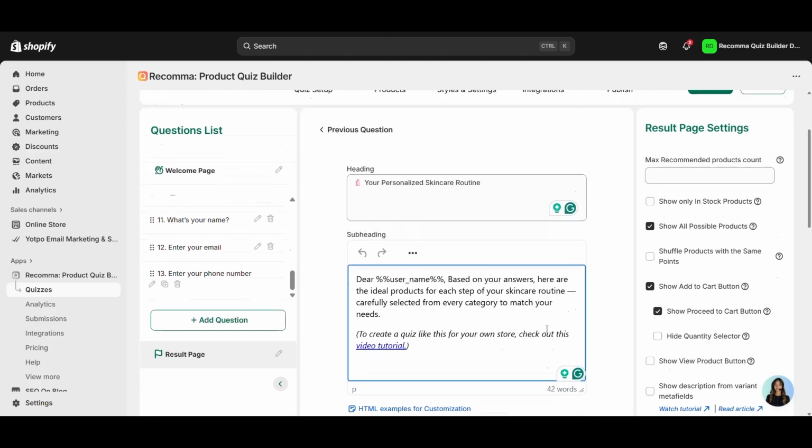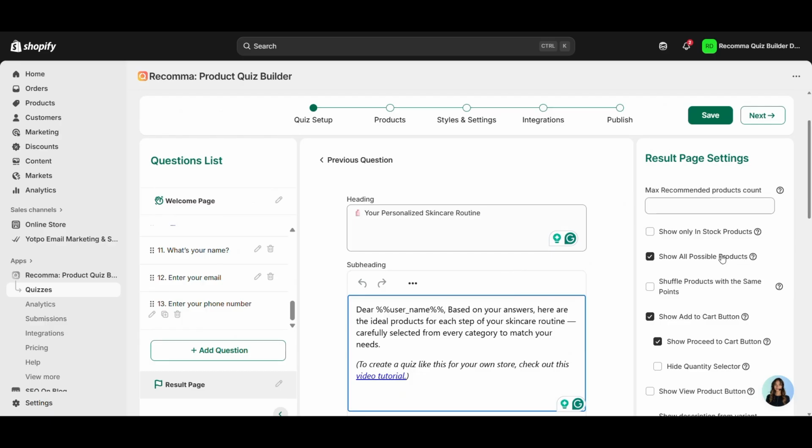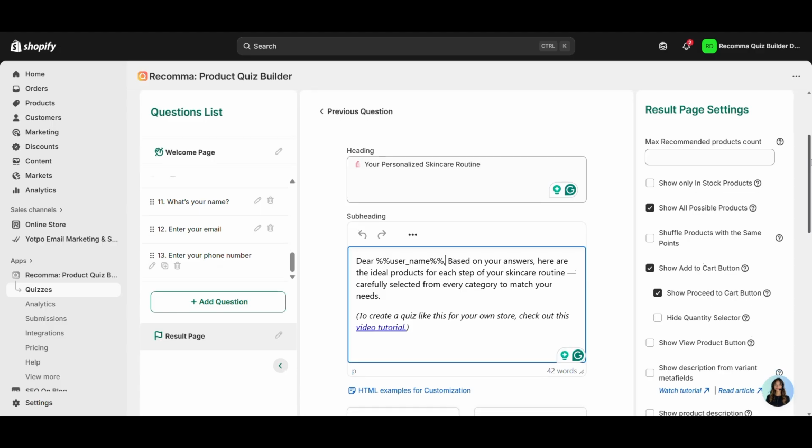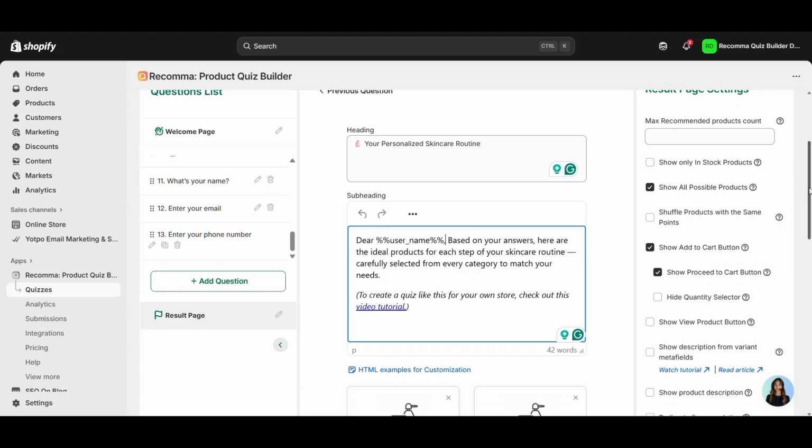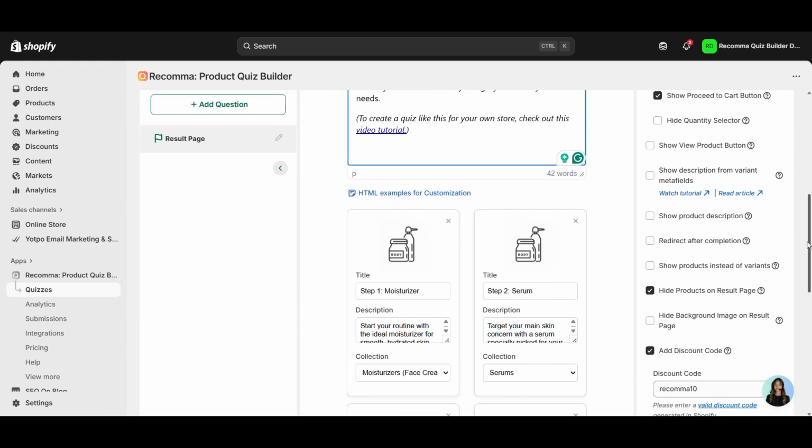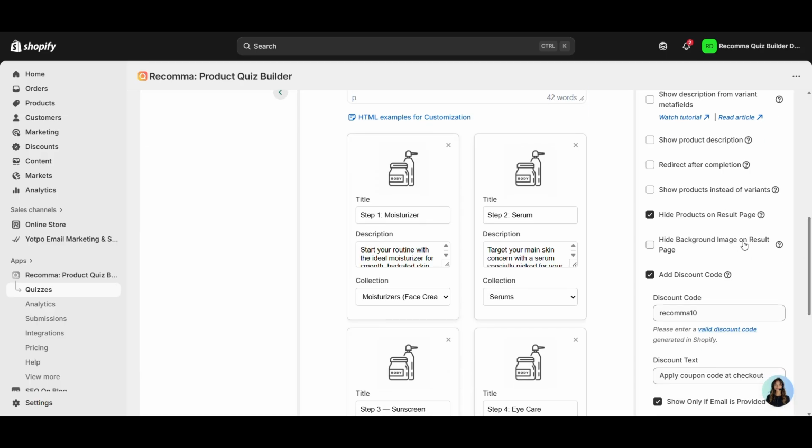But we're interested mainly in the result page settings because these are very important. Of course, you can tick the to cart button over here that we saw at the bottom earlier. You can also show a proceed to cart button. That is also very great to have at the end of your quizzes, especially if they're product quizzes.